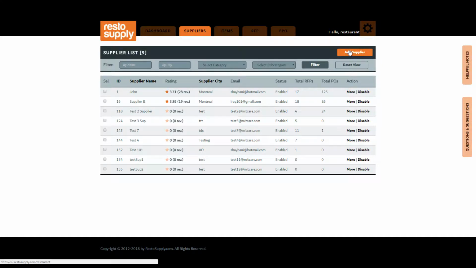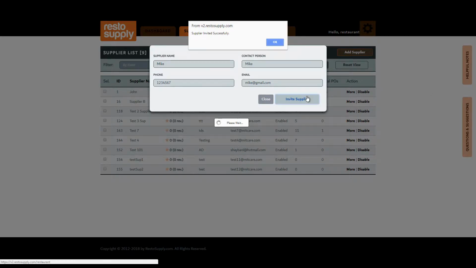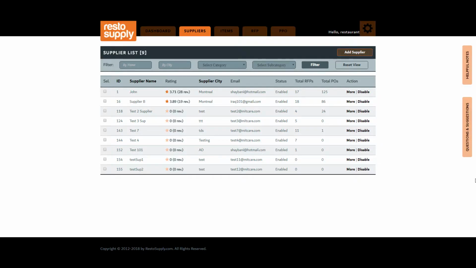You can add a supplier by clicking on the Add Supplier button, entering the supplier's name, contact person, phone, and email. Click on Invite Supplier and your invitation has been sent. You can also search for suppliers in the list by entering their name or city, or by selecting the category or subcategory.